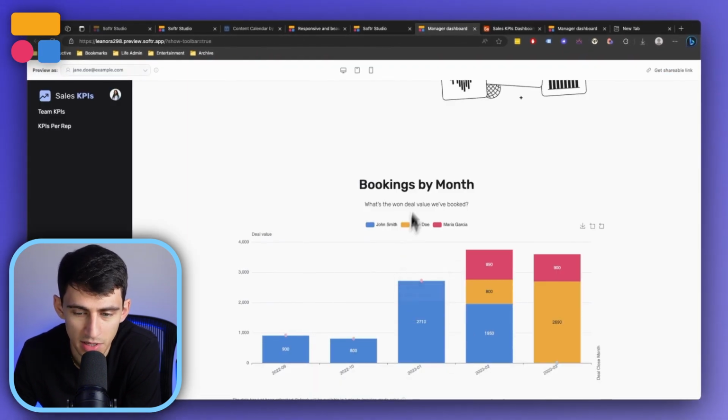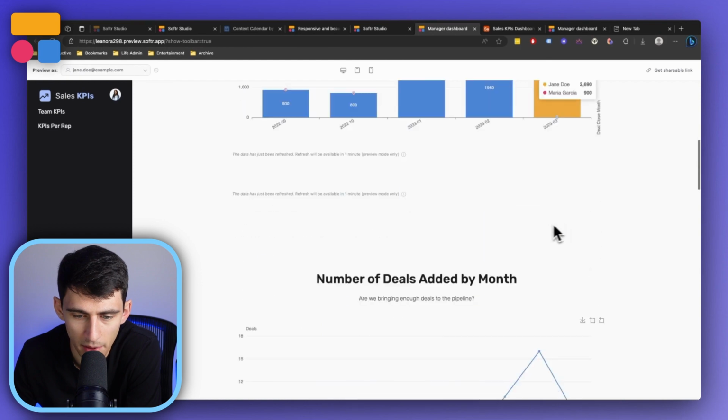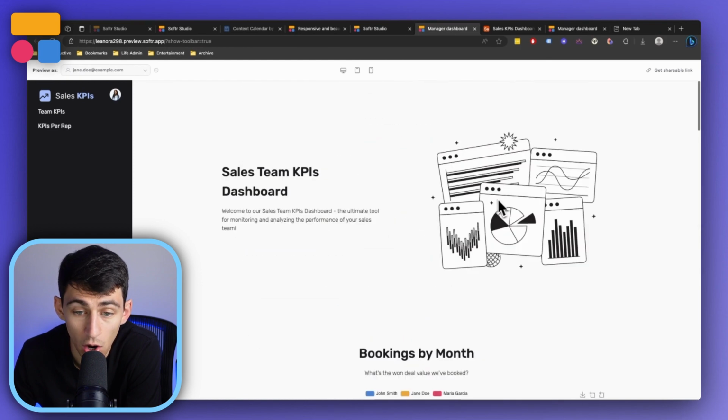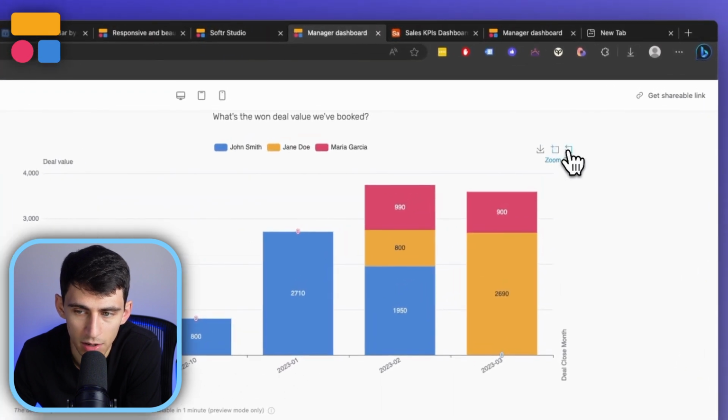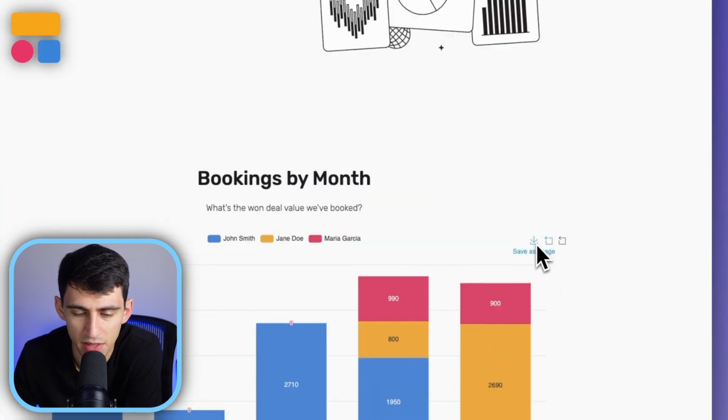I think it's really cool to see all these different bookings by month and everything that you're seeing here. All of these different charts, by the way, are updated in real time, and you can zoom in and out if you so choose, as well as save this as an image.